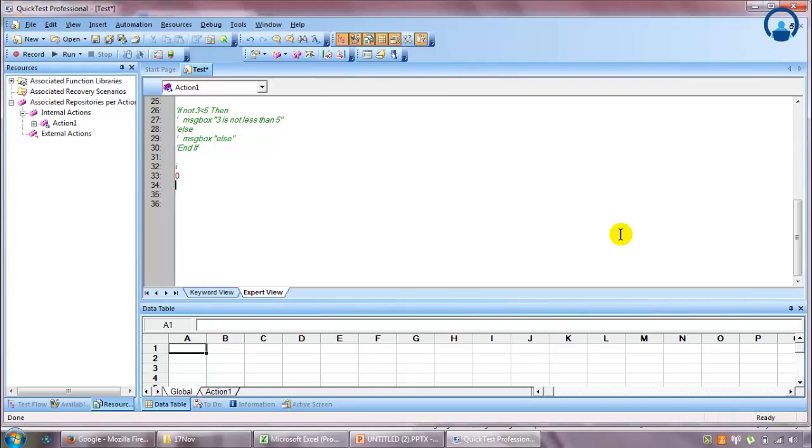The next thing you have to decide is the maximum value up to which you want to run the loop. Okay, so let's say 10. And the third thing you have to decide is how you want to increase the value, in steps of 1 or in steps of 2 or in steps of 3. So let's say step 1.